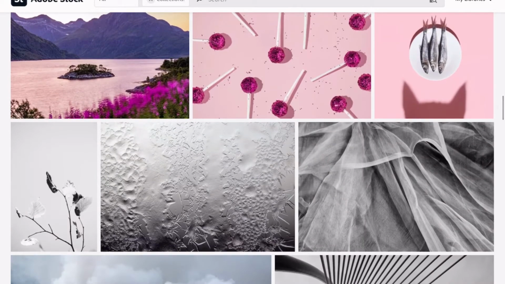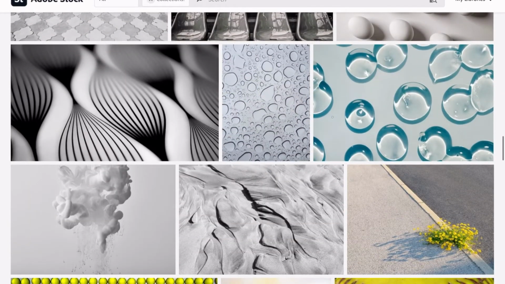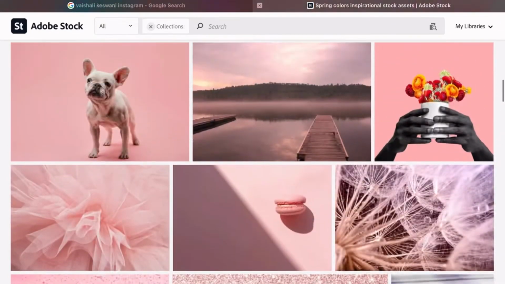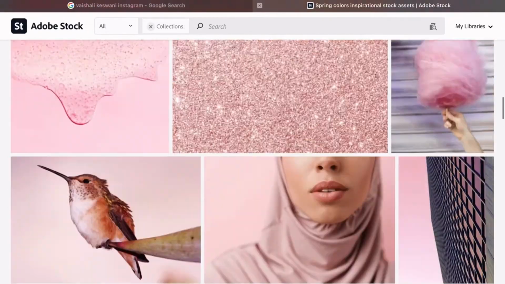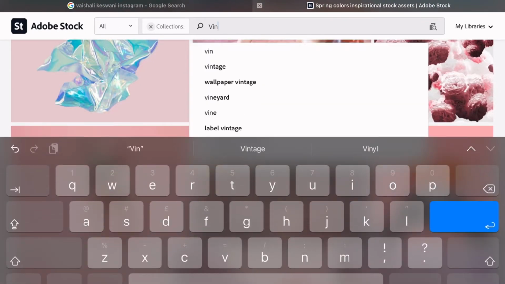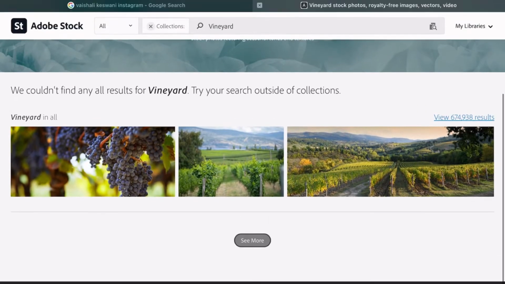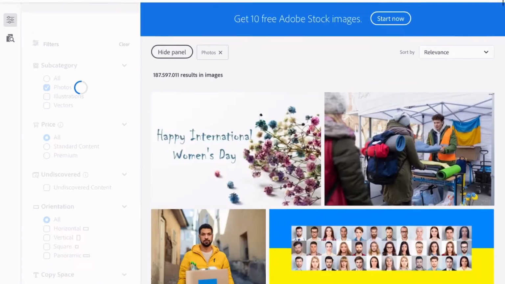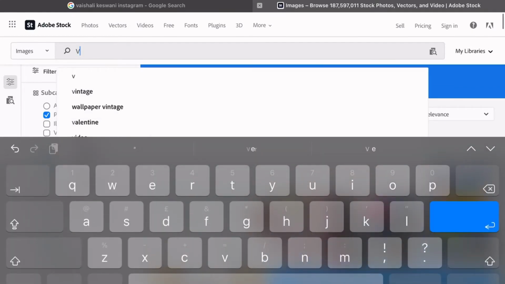Obviously, on the main page there are a little bit more professional ones, but there are a lot of amateur photographs as well. You can use the search bar, type in any word and find photos regarding that. Let's say I need vineyard photos. I just type it in and I will find a lot of vineyard photos. Okay, now we came to this page. Let's type it in again.